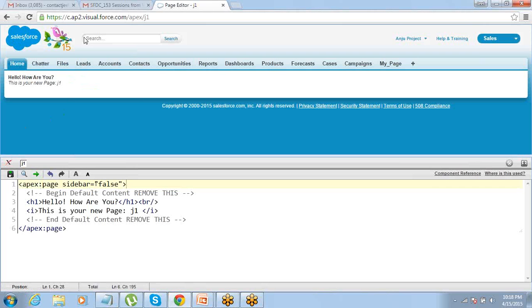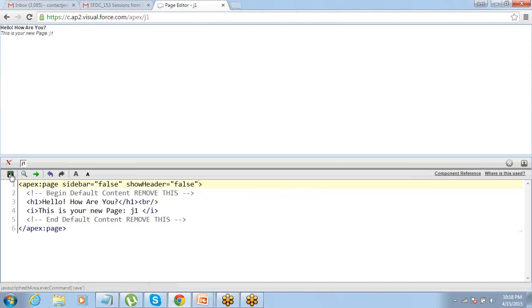If I don't want to see this header also, then that is another attribute. Make it false. So every component has certain attributes, and we define attributes to control the look and feel of the component, how the component appears on the page. To control that, we use these attributes. Now you see your Visualforce page does not have a sidebar, it does not have a header, right?